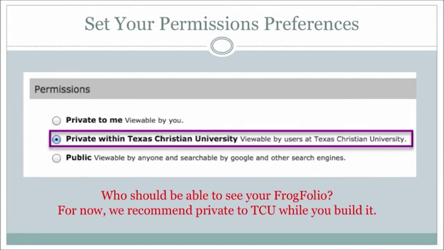The Permissions section is interesting and will be something you'll want to revisit from time to time. Who do you want to be able to see the things you put in your FrogFolio? Your choices include no one at all, only people from TCU who also use FrogFolio, or the world at large. This last option will make your FrogFolio one of the things people find when they Google you. So we recommend staying TCU only for a while until you have a robust portfolio you'd like to share with anyone who may be interested in learning more about you.